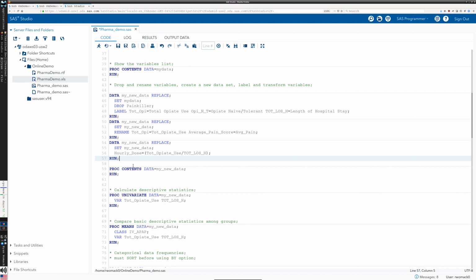And finally, I'm going to create a new variable. To do that, we simply define it in the data step. So I'm going to say hourly dose equals the total opiate use divided by the length of hospital stay, which is what that abbreviation is for.